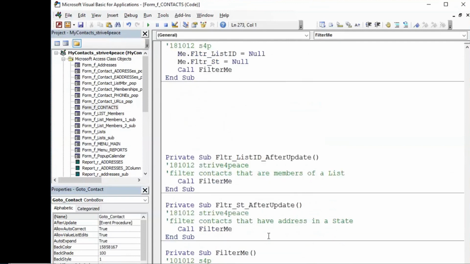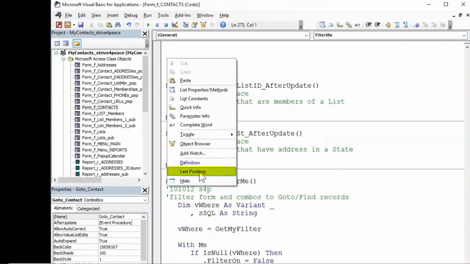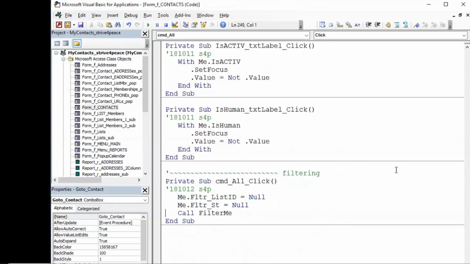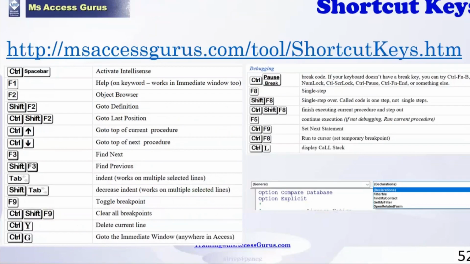And now what Maria was saying was, oh, where did I just come from? I can right click and go to last position. Or what is it? Shift Control F2. What's that shortcut key? Adrian says Shift F2 is definition. So Control Shift F2 goes to last position. Maybe it's on my shortcut key thing. It is. Crystal, it's Shift F2 for definition and Control Shift F2 to return. And Robert has posted that in the chat. Oh, that's great. Thanks, Robert.